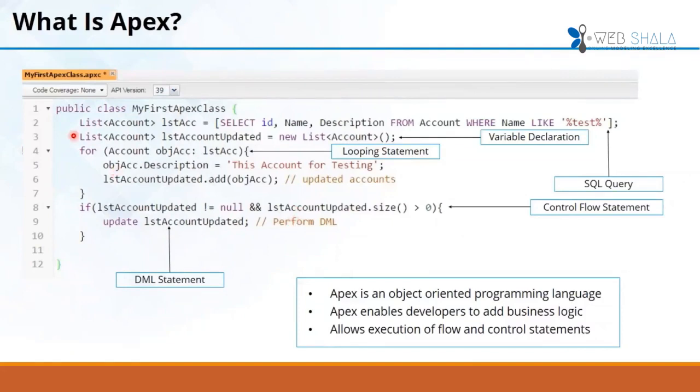Okay, so this is a class: public class, then the name. This is an access modifier, which represents who can access this class. It can be publicly accessible, privately accessible, or globally accessible, so it can be public, private, or global here. Whenever I write the class keyword, the next word will be my class name. If you see, the class name, my first Apex class, will always be the same as the file name.